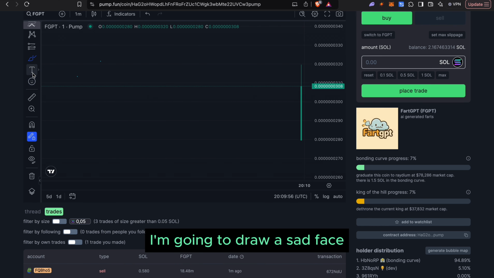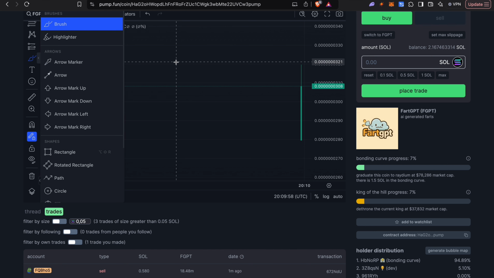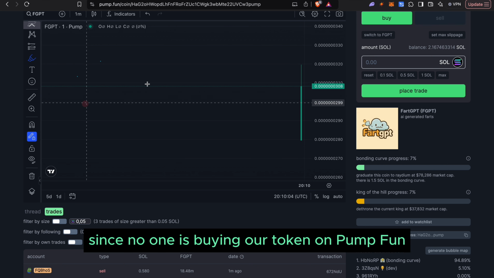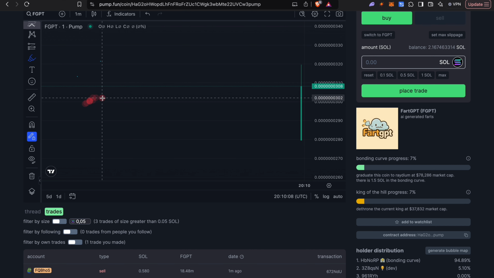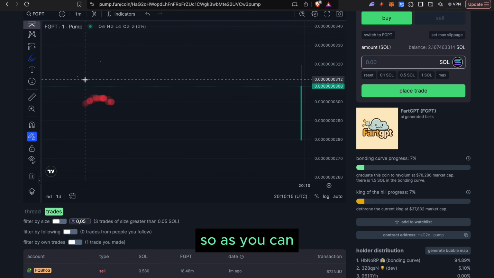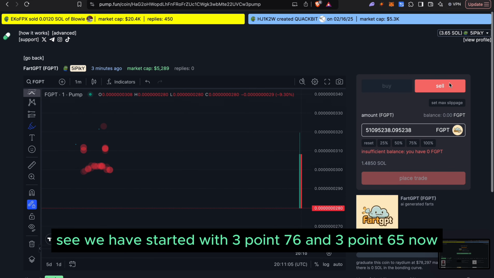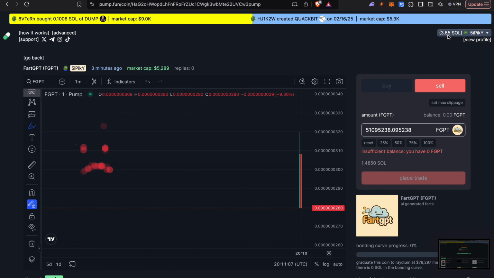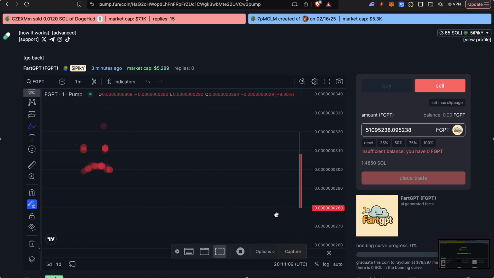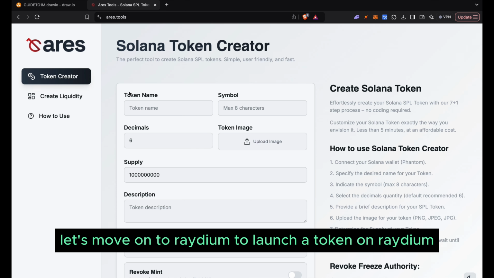I'm gonna draw a sad face since no one is buying our token on Pump.Fun. So as you can see, we have started with 3.76 and 3.65 now. So let's move on to Raydium.